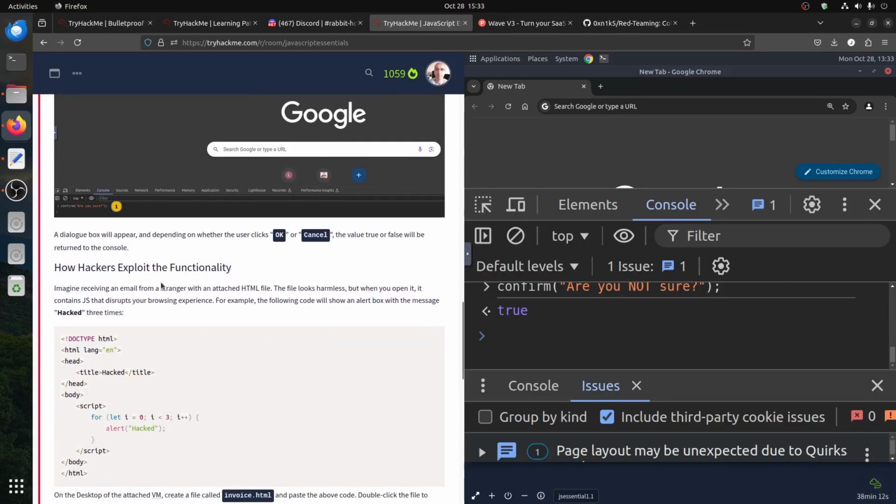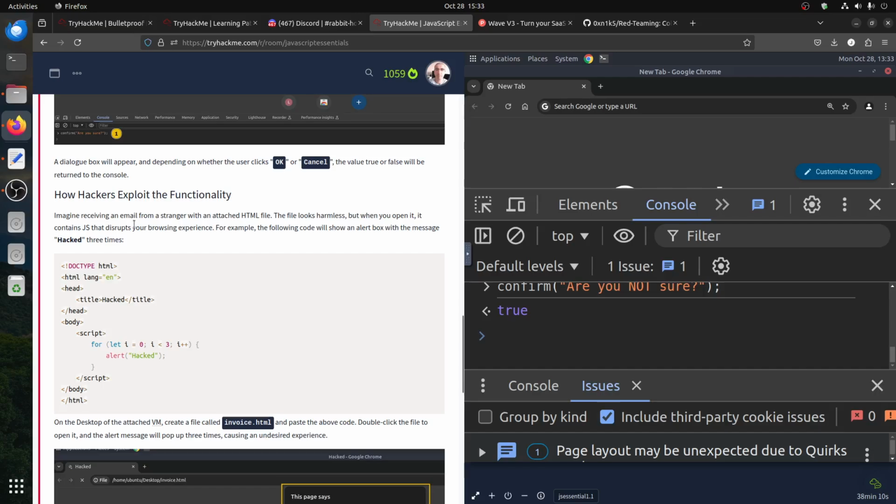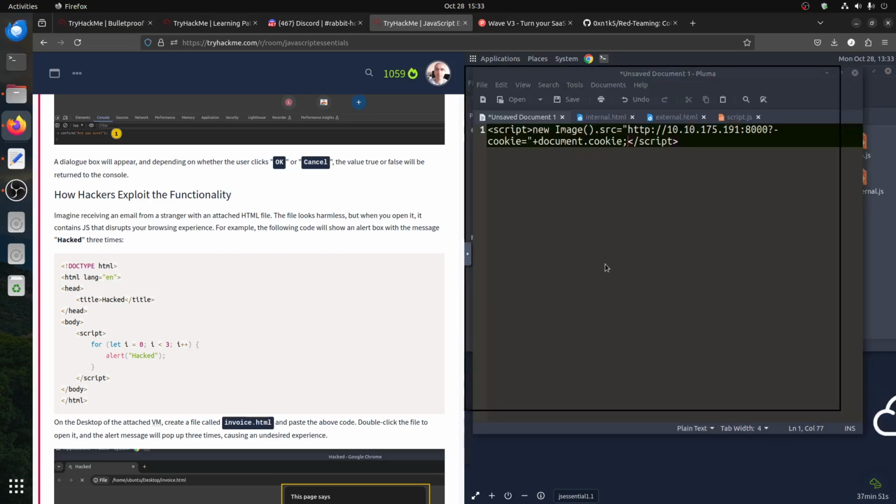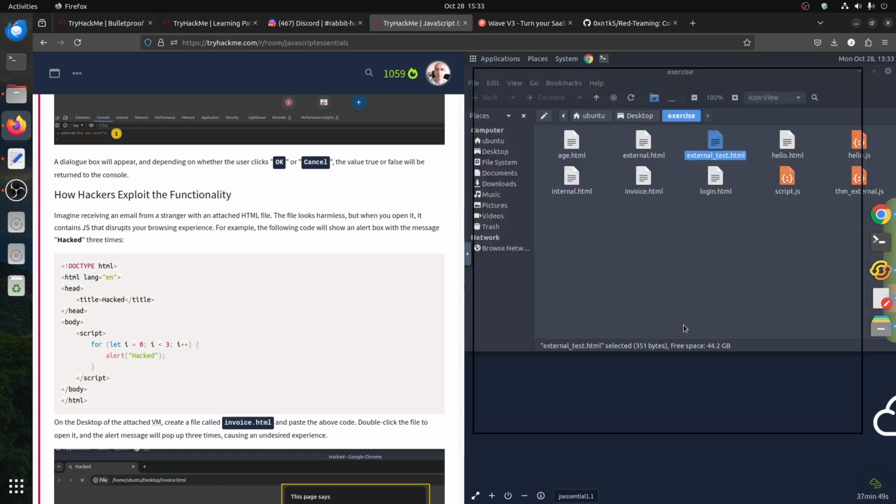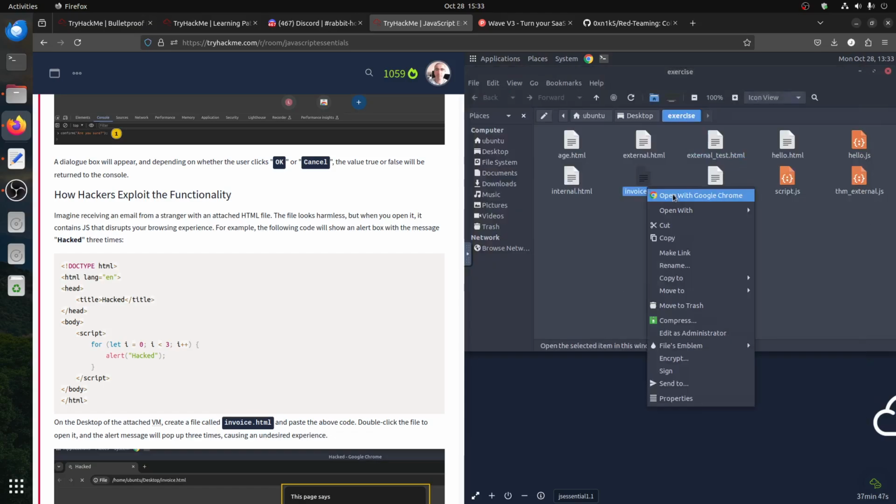How can I exploit the functionality? Imagine receiving an email from a stranger with an attached HTML file that looks harmless, but when you open it, it contains a JS that disrupts the invoice.html. Let's first, where is it? Let's open it. As I said, that's why you don't open stuff you don't know.